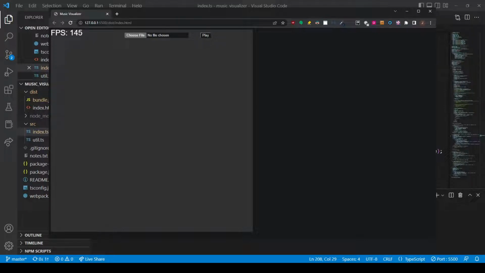OBS uses some method of determining what window you want to show, looking at the title or something. It always remembers this browser window without me having to tell it, oh yeah, by the way, there's a browser window. It never remembers VS Code though. I'm not sure why.